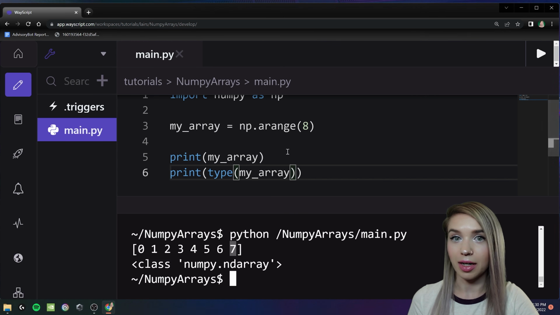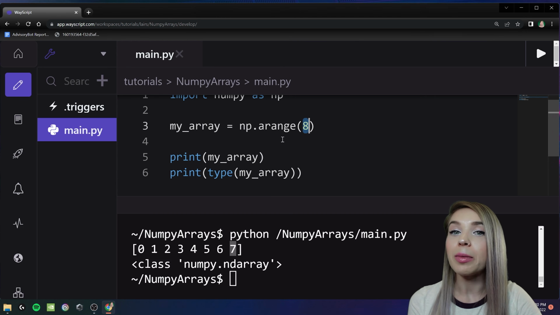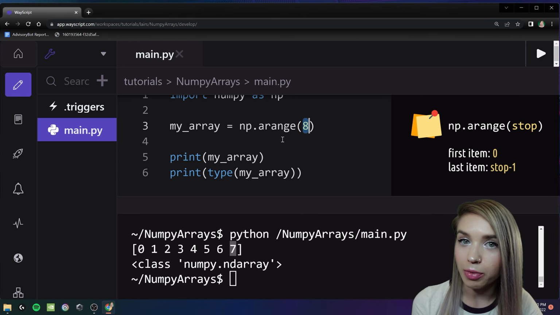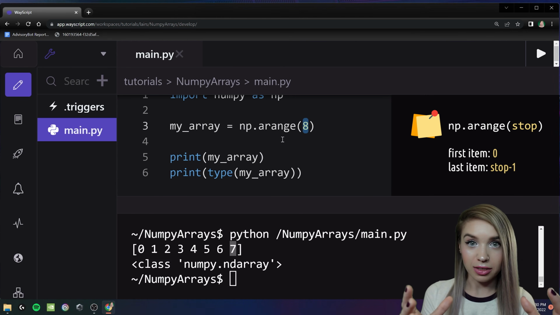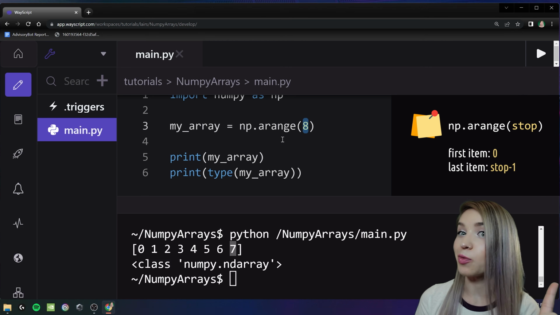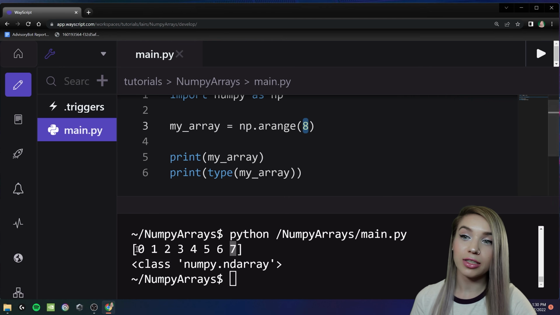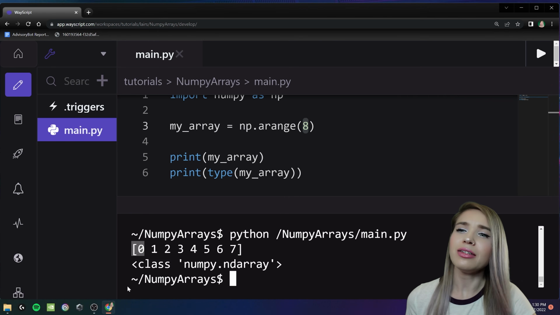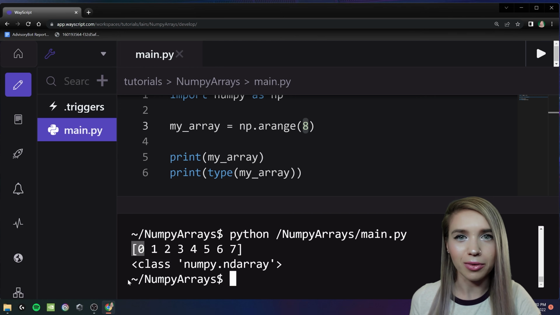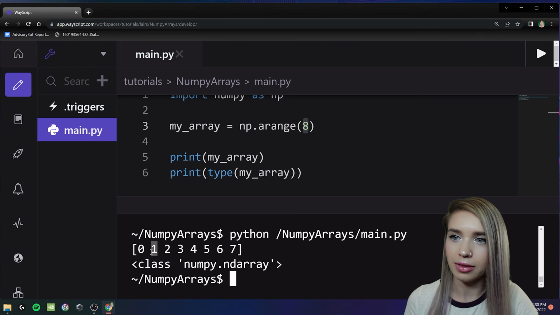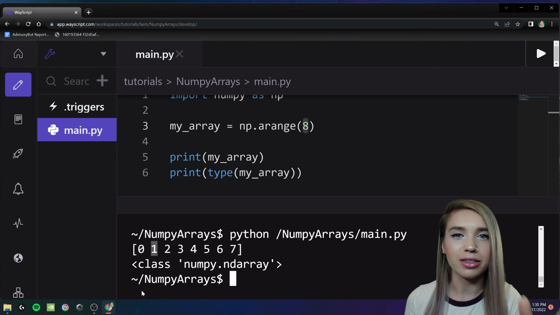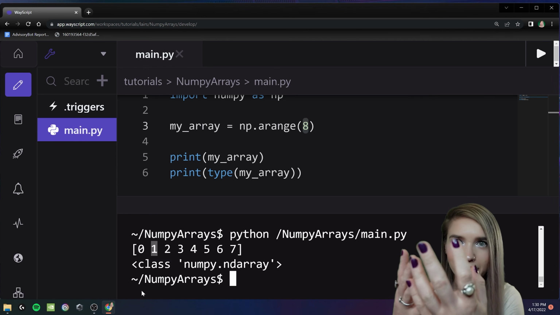So in this example, the number 8 represents something called a stop value. So once we reach this value, we stop counting and we do not include it inside the array. Now by default, we always start counting from 0. But what if we don't want to start counting from 0? What if we want to count from 1? Well, in this case, we will simply specify 2 arguments inside the arange function.